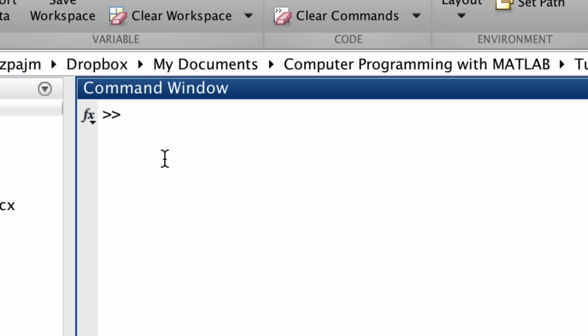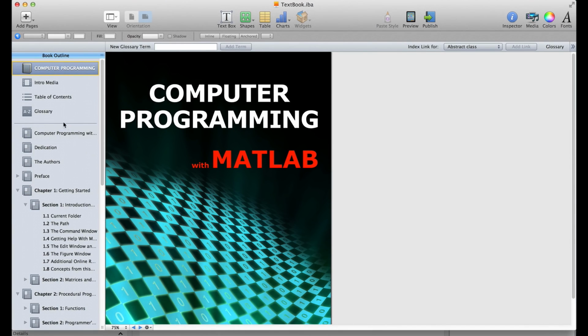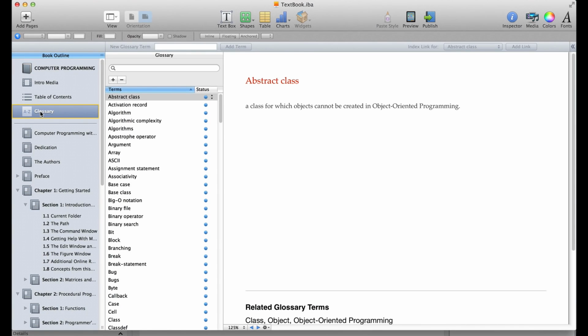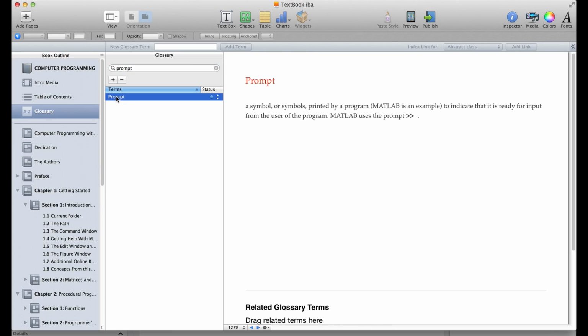And what's a prompt? Well, let's look it up in the textbook. There, we click on glossary, and we see the first definition in the glossary. That's abstract class. That's an advanced concept that comes toward the end of this book, where we introduce the object-oriented programming constructs in MATLAB. Object-oriented programming is one of those advanced concepts that we mentioned that are beyond the scope of this course. So let's type prompt, which is what we're looking for, into this little search window here, and then we'll click on prompt, and there's our definition.